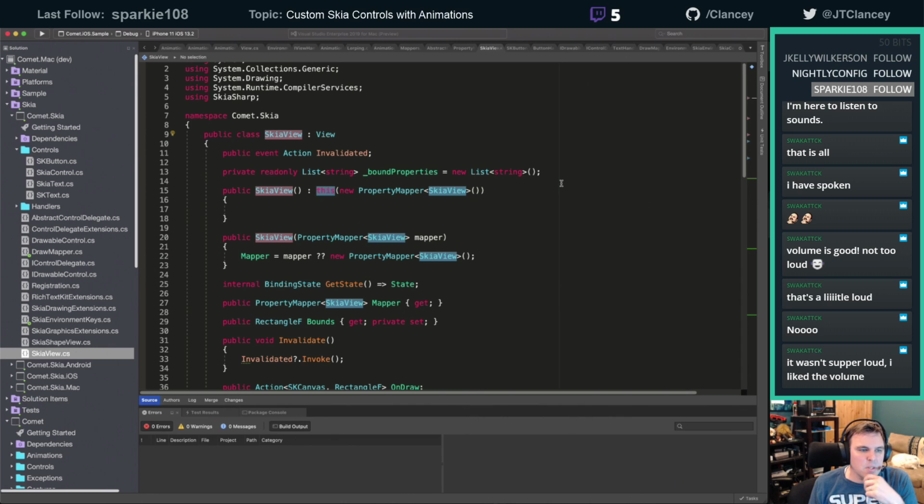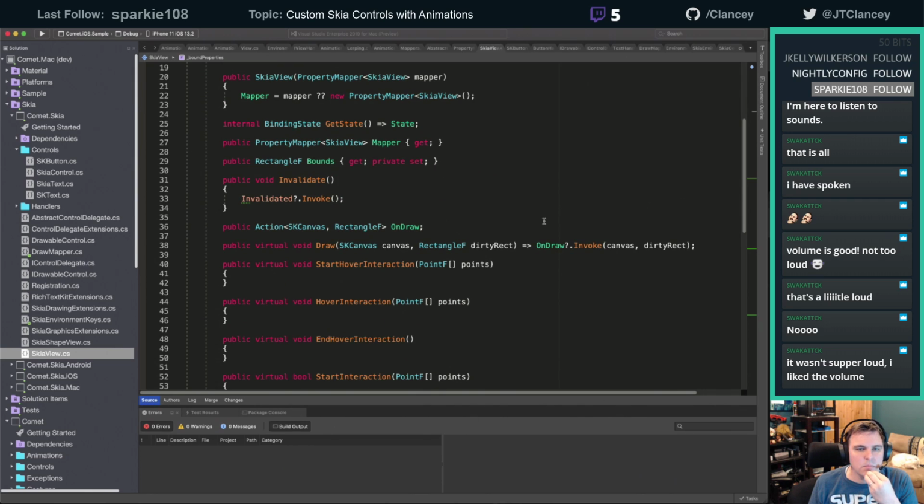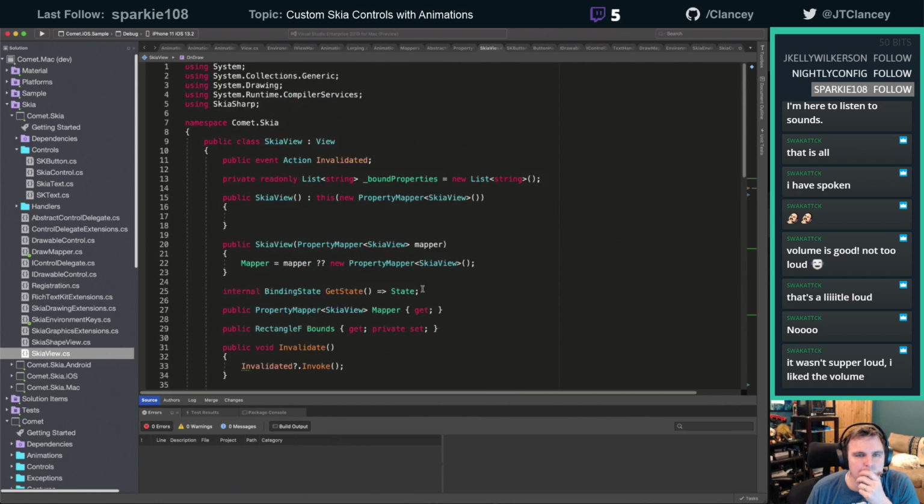All right, so we're going to put this at this level too then. And then we're going to ditch this on draw because that's not needed. That's going to work differently now. All right, let me think this through.